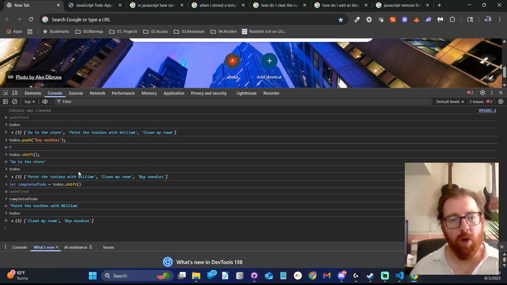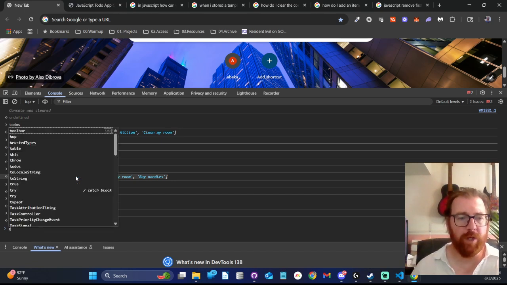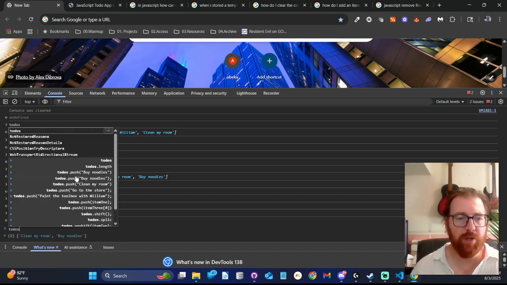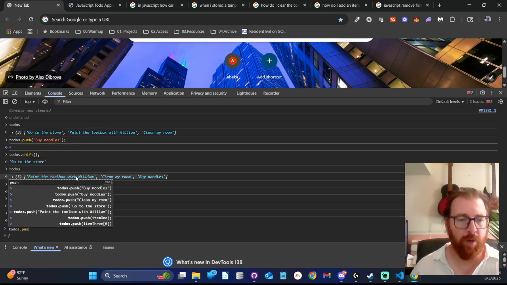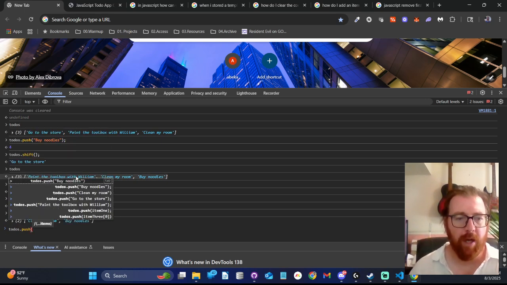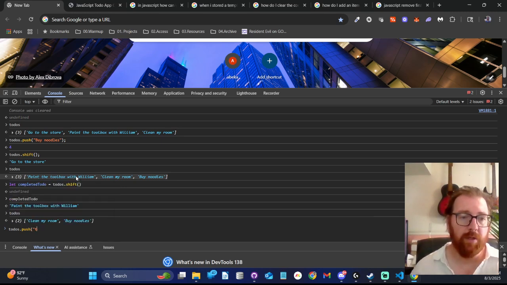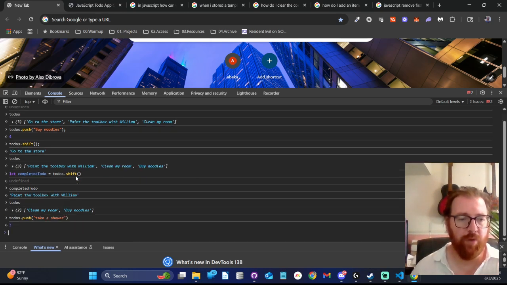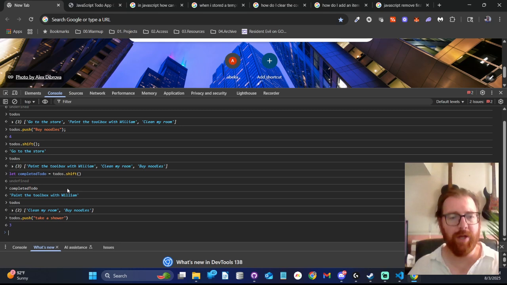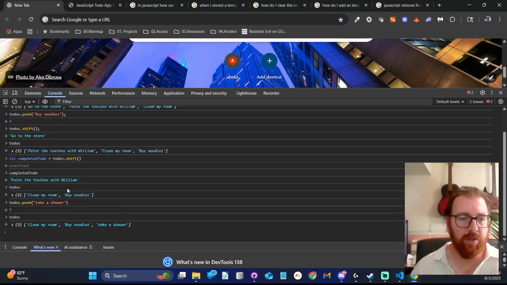Now, what happens if I want to add something? We learned that we can add something to an array with push. So we could say to-dos.push, I also want to push an item onto the array. And I want to say that I also want to take a shower. Take a shower. Okay, so then I can add that to the end of the array. So type in to-dos. Now I have clean my room, buy noodles, take a shower.